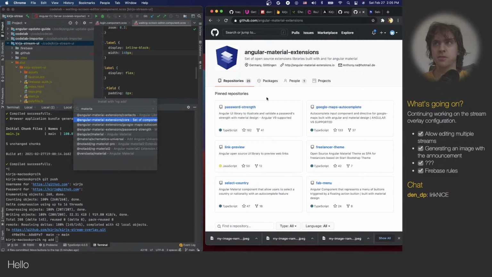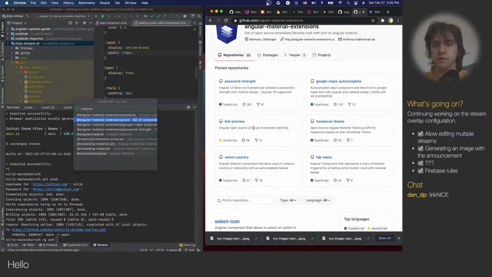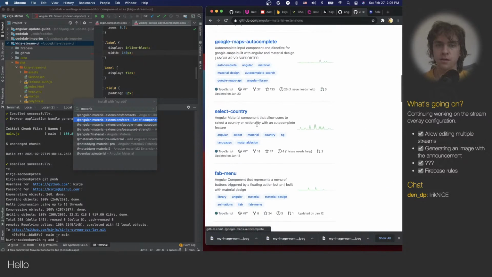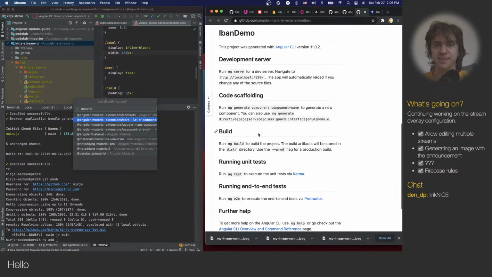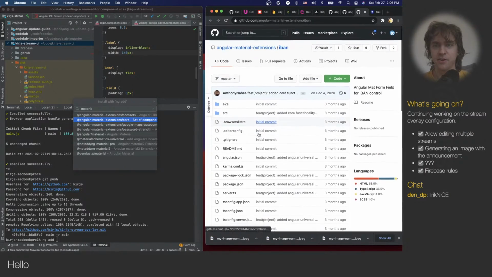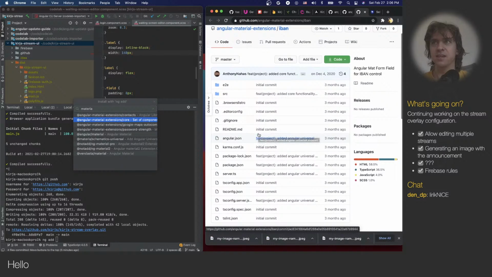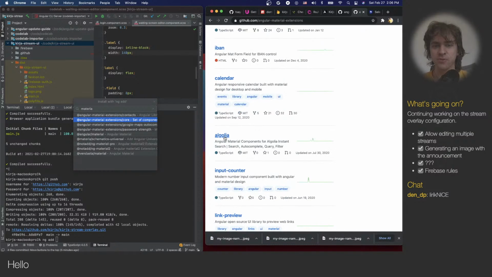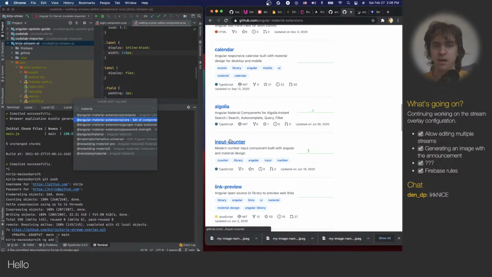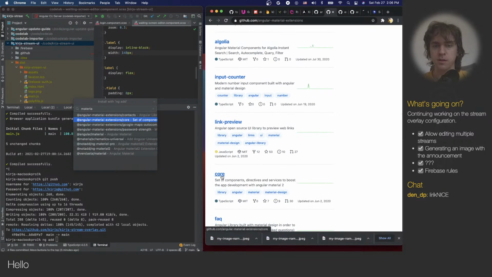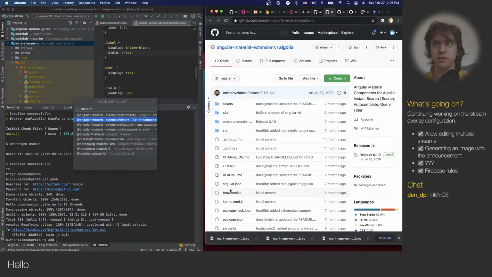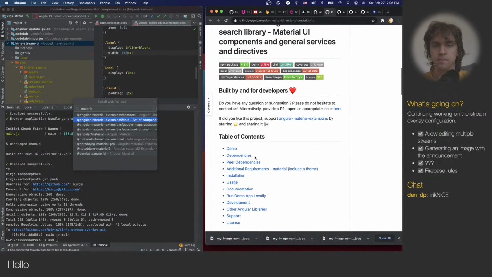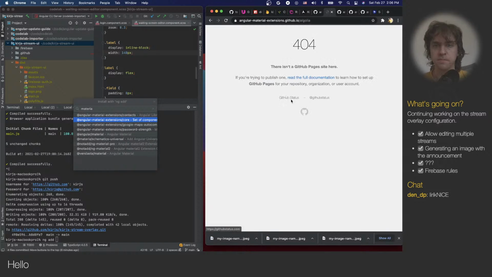Let's see what other extensions are out there. So link preview. So those are pinned that we see. What is IBAN? Sounds very German. Okay, so the further we go, the less good stuff is there. Algolia. Okay. Input counter. Is it like the input type number? Core. I think. Okay, and I want to see contacts because it's in my IntelliJ, and then I'm done. Let's see. Uh-oh.